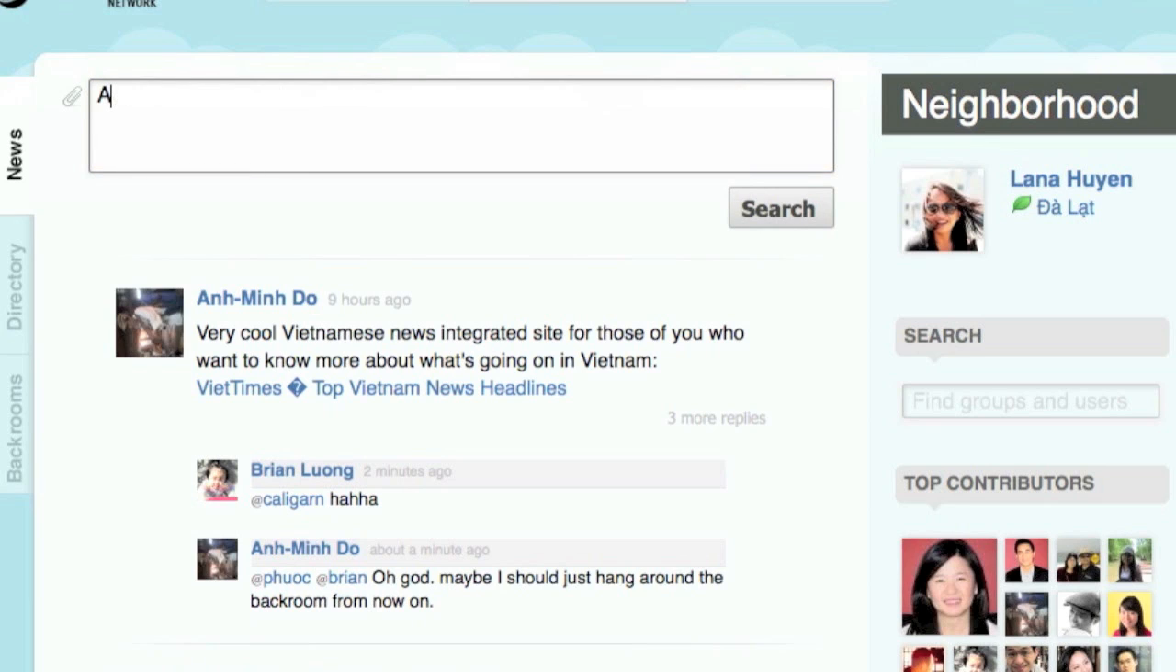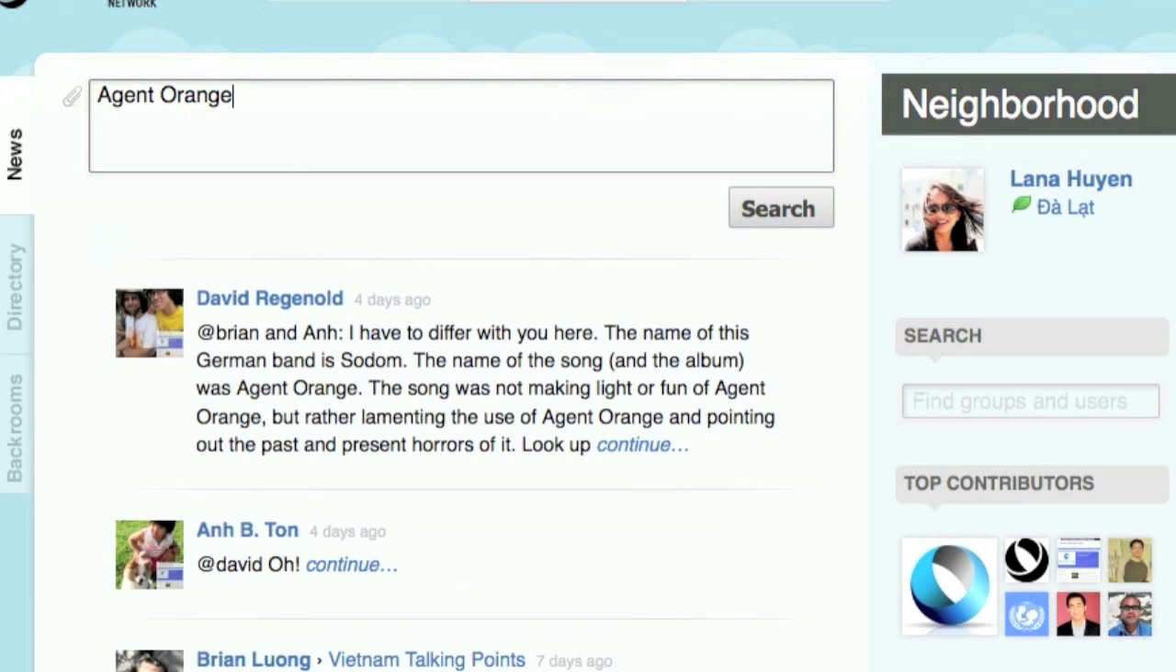For the search a phrase, you can type in any phrase that you're looking for, click on search, and everything with the phrase that you typed in will appear.